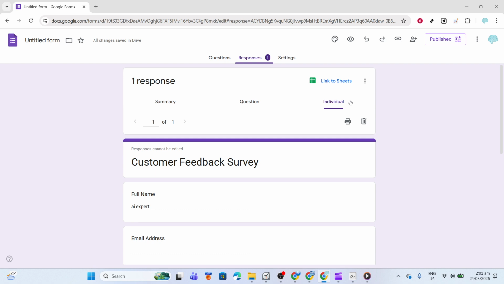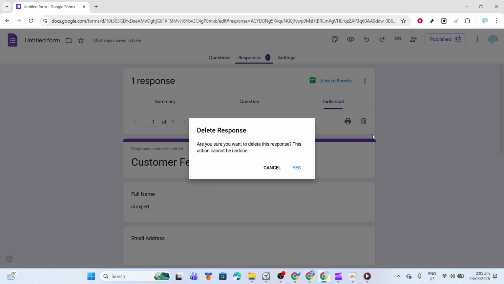Now, navigate to the specific response you want to delete. Use the left and right arrows near the top to move through submissions. You'll see something like 1 of 24, which helps you keep track of your place. Take a moment to scan the response details to be absolutely sure you've selected the correct entry.